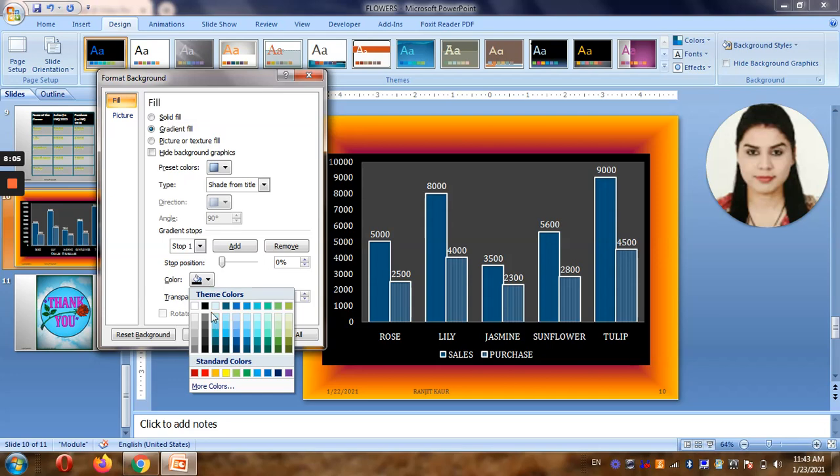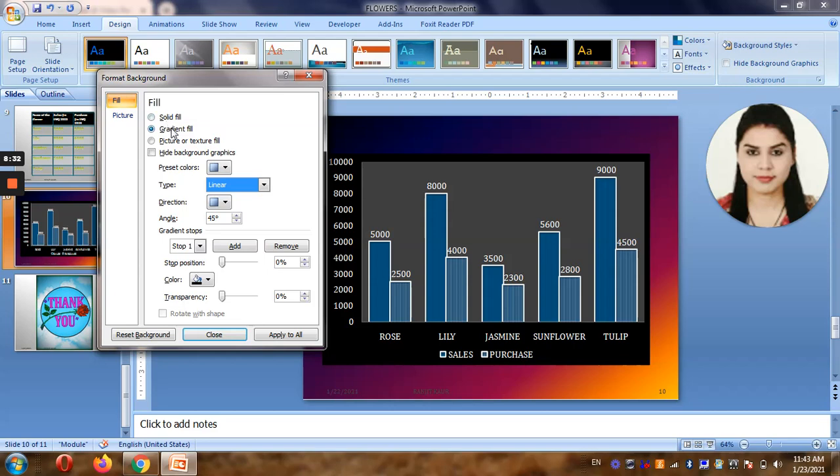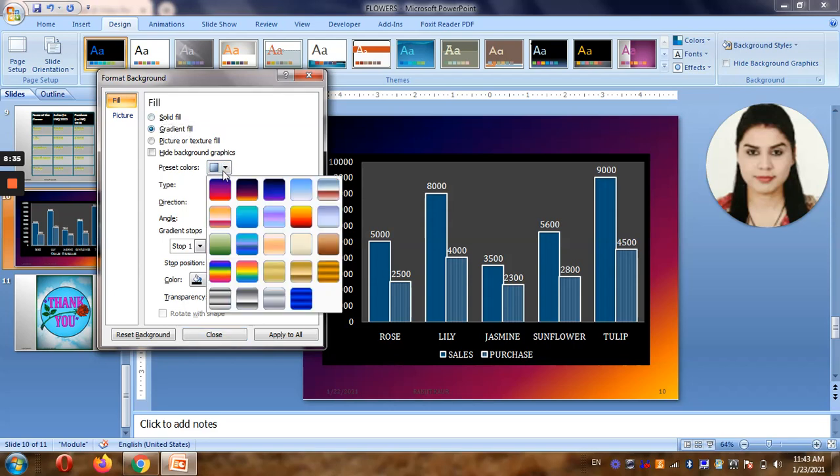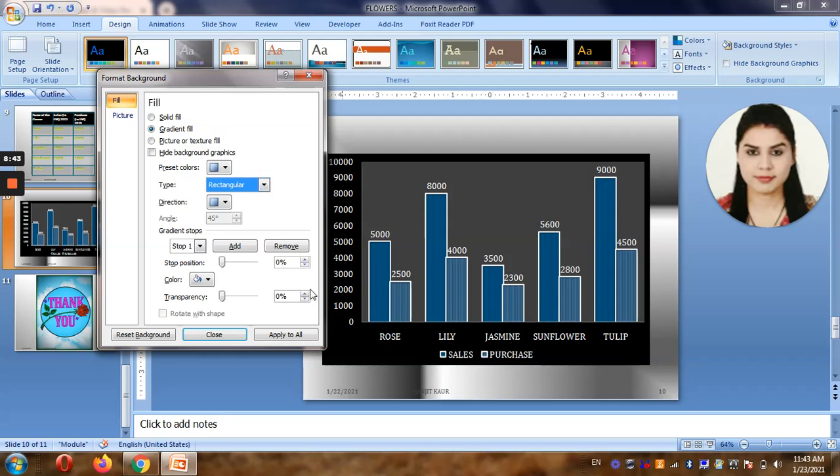And then we have colors for the theme. If you want to change that, you have done it from background only. And this is a transparency thing. If you have any kind of, I would say, picture selected, maybe in the background picture you want to make it less transparent or more transparent, you can do it from here. So let's do it here and make it gradient fill, and preset color, do maybe this to make it look better. Yeah, this looks fine.